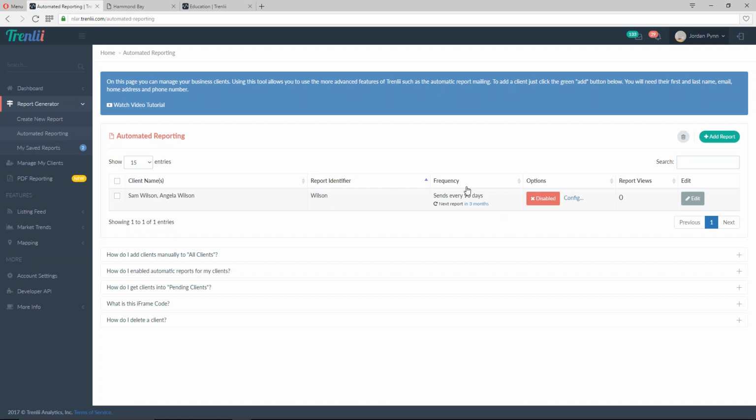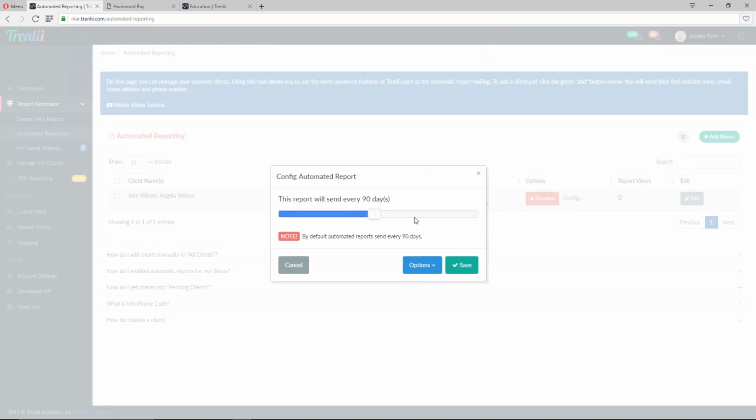So as a default, it sets up to send every 90 days, but we can see that this would not go out yet because this is still sitting on that red disabled. And we'll go into this Configure button here. So we'll go into the configuration. And you can set up reports to send every 7 to 180 days, so every week to every quarter of the year. Most people right now are working on a monthly basis, so they'll set up to send every 30 days.